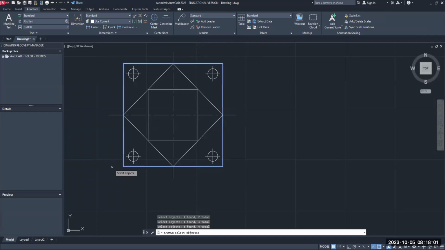Mr. Morris, what are you going to change about it? Hit enter. Now, if you come down to the very bottom, it says specify your change point or properties. You can either come down here and click on properties, or you can type in the first letter. I always type in the first letter because it's a habit of mine. I type in P, enter, and that takes me into properties.